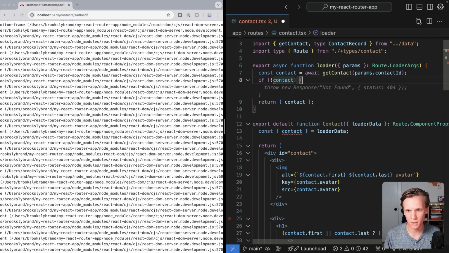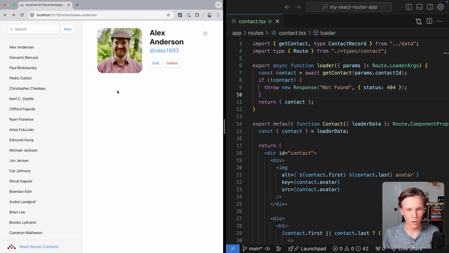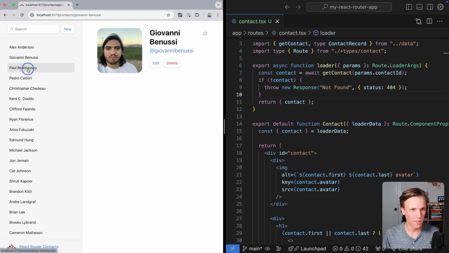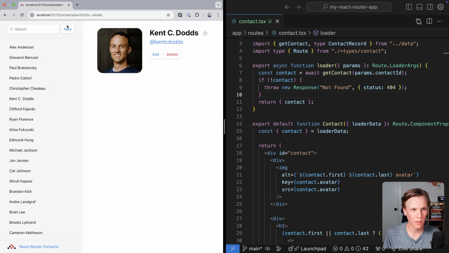So if no contact, throw a new response and say not found with a status of 404. If we refresh, it'll say 404, the requested page could not be found. We can adjust what this error looks like, but that's outside of the scope of what we want to do right now. All right, now we've got all of our data loading correctly using the param, which is great. Let's create a new contact.